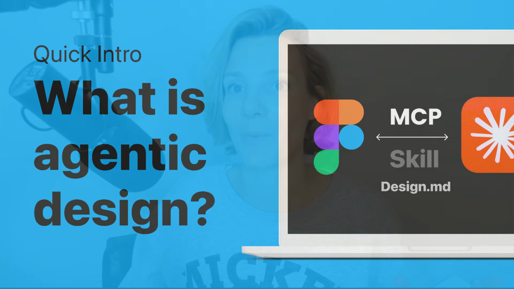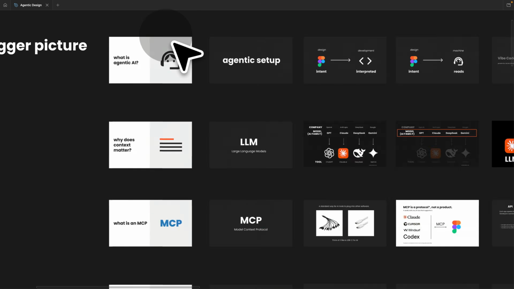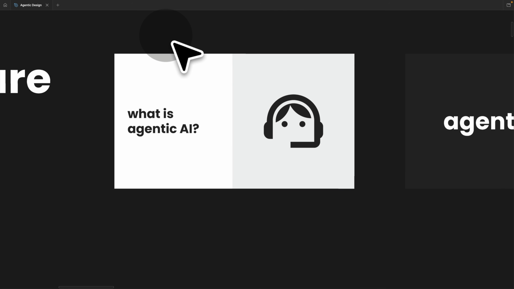So agentic workflows are everywhere. What does it actually mean if you're a designer working in Figma? Let me explain the basics. This is actually some material from a course I'm teaching about all of this, and I want to give you a little intro about the core concepts.